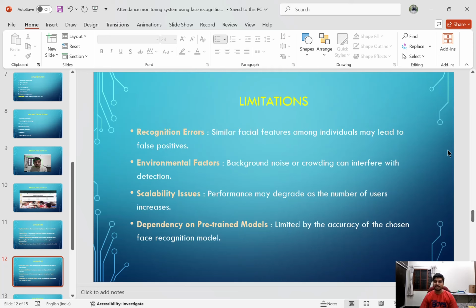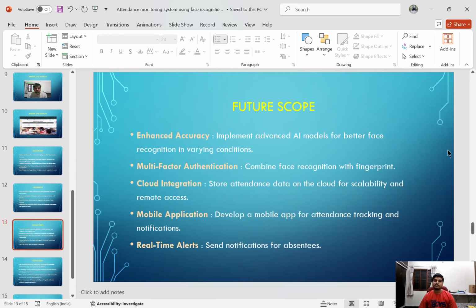Next, dependency on pre-trained models. The system is limited by the accuracy of the chosen face recognition model. Based on these pre-trained models, the recognition accuracy matters. Now we can use deep learning also, but it also matters how the data or the model has been trained.